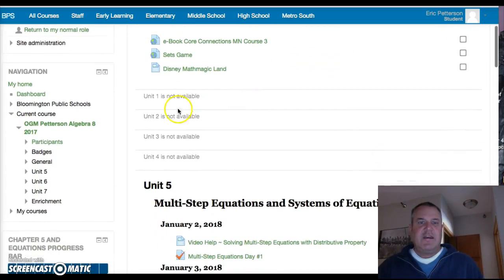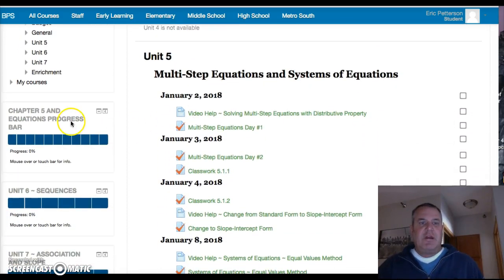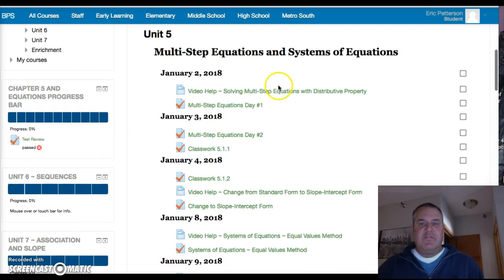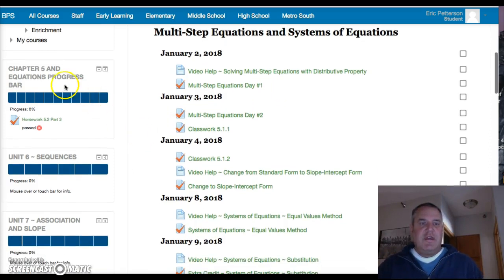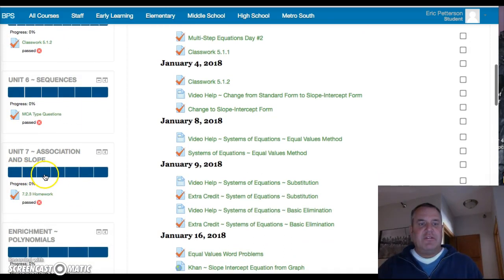This is what it looks like. I have some of these already hidden, and you can see I have every date. Over here I have progress bars. Each one of these bars corresponds to an assignment, so each little bar on the left-hand side corresponds to one of my assignments here. You can see I have some videos that I've made or used to help the kids learn how to do different things. And I have unit 5, unit 6, and unit 7, and each one of these bars is an assignment.